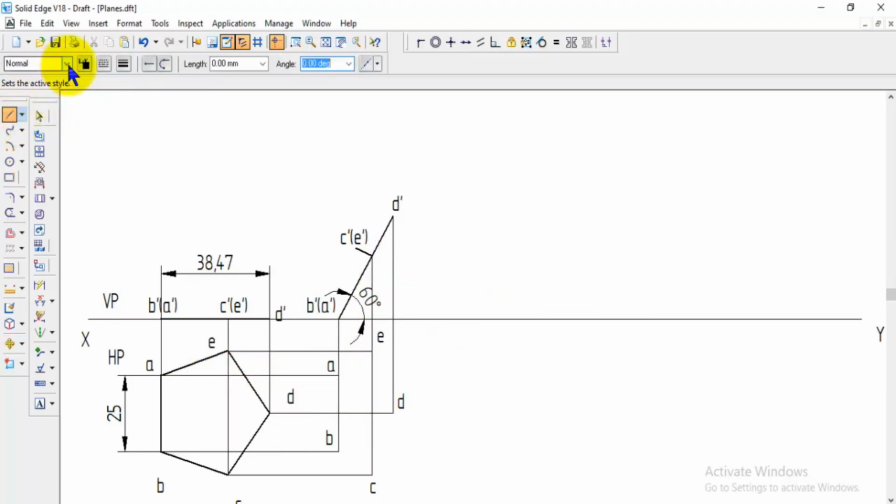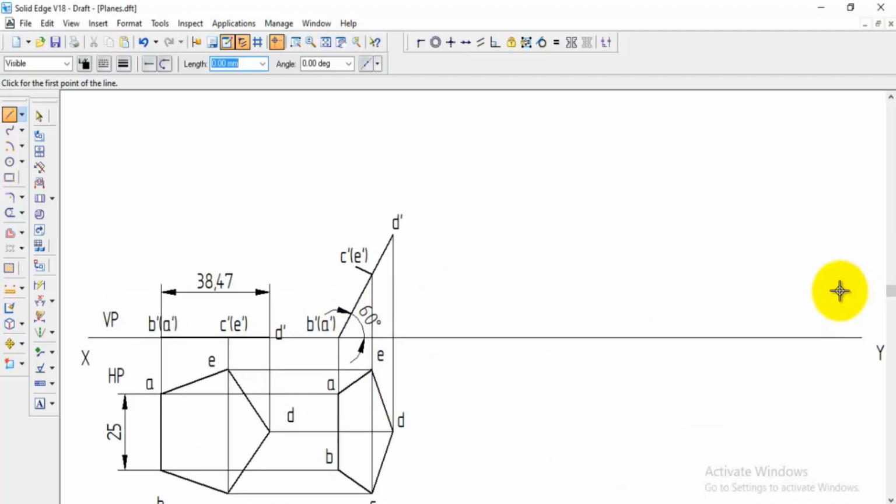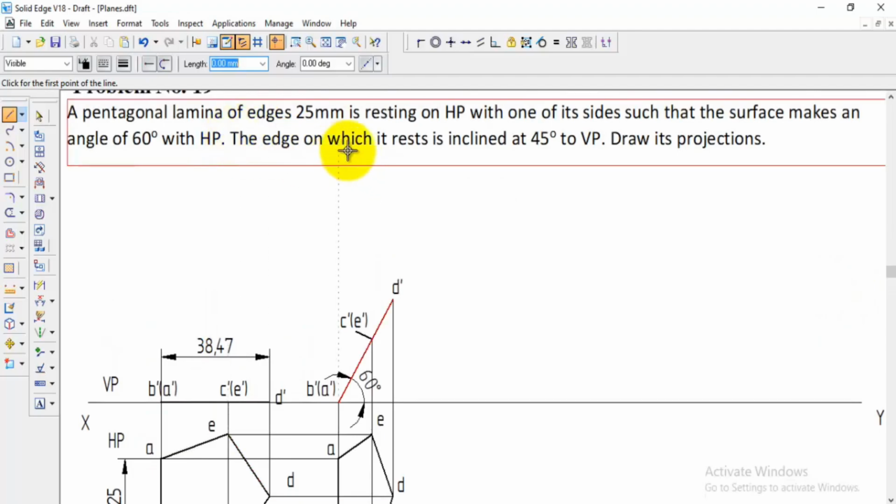Now we can join all these corners with the visible line. So A dash to, that means A to B, B to C, C to D, D to E and back to A. Okay, now we joined all the corners with a visible line. Now the last step they give one, the edge on which it rests is inclined 45 degree to VP.